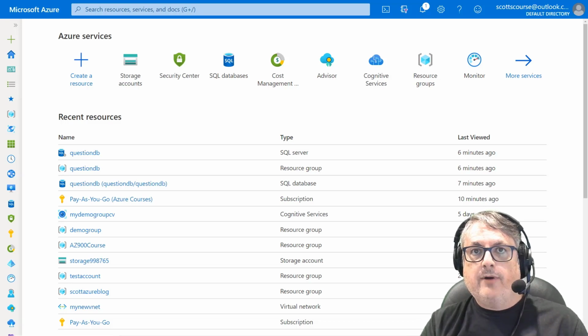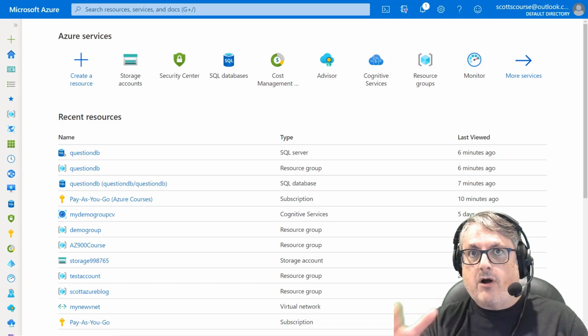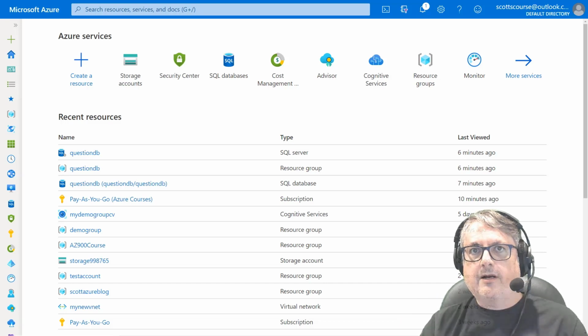In this video, we're going to go ahead and create our very first storage account of this course. In creating it, we're going to see how simple it can be to create, but there are a lot of options along the way, and we're going to talk about that.